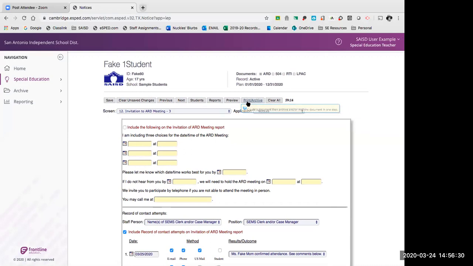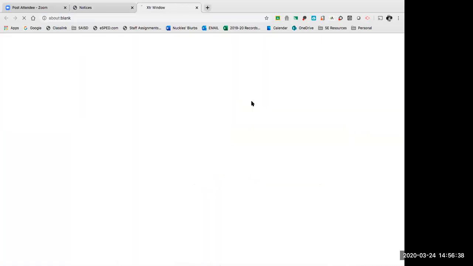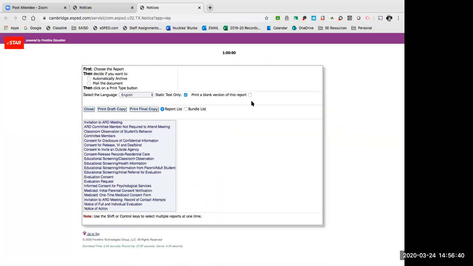So when you go to this tab up at the top, where you see save, previous, next, students, reports, preview, hit the print archive button. This is where you select the report that you want, which is the invitation to ARD meeting. Do not hit automatically archive. This option, mail the document, is what we use when we're emailing these in an encrypted fashion. That's not the first way I'm going to show you right now, though. I'm going to get you the hard copy first.